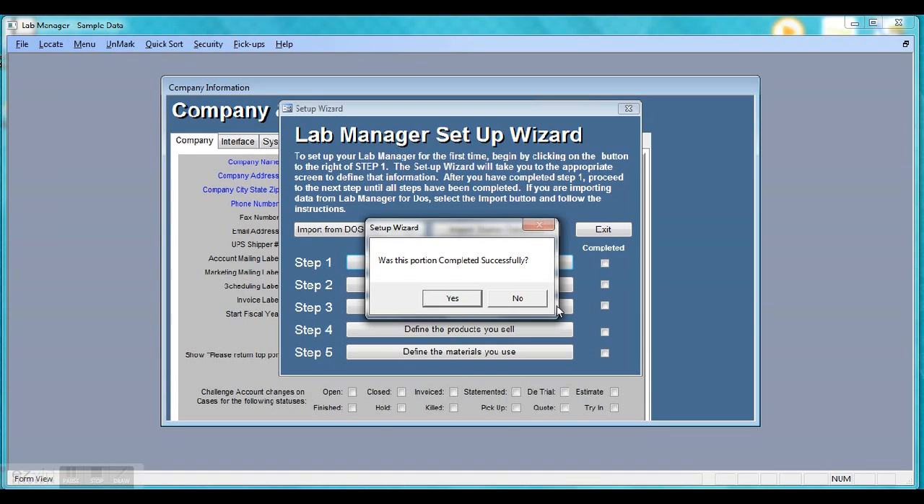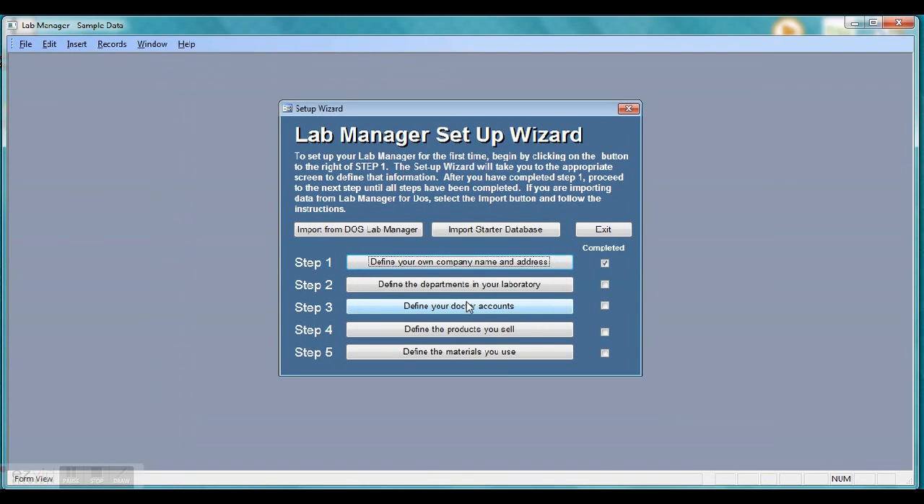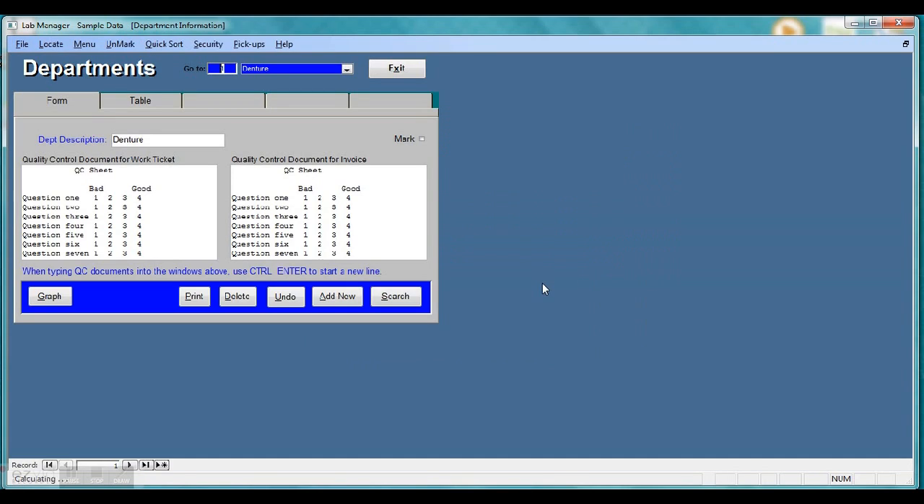When this section is completed, it's going to ask if it was completed successfully. When you click yes, it's going to put a check mark in that box over here. You can move on to your next one. So departments are going to be things like crown and bridge, denture, full service, wax up, model. It just depends on the actual lab itself. If they only have the billing module, the departments are mandatory, at least for one, but sometimes I'll even go to the extent of just putting dental lab.